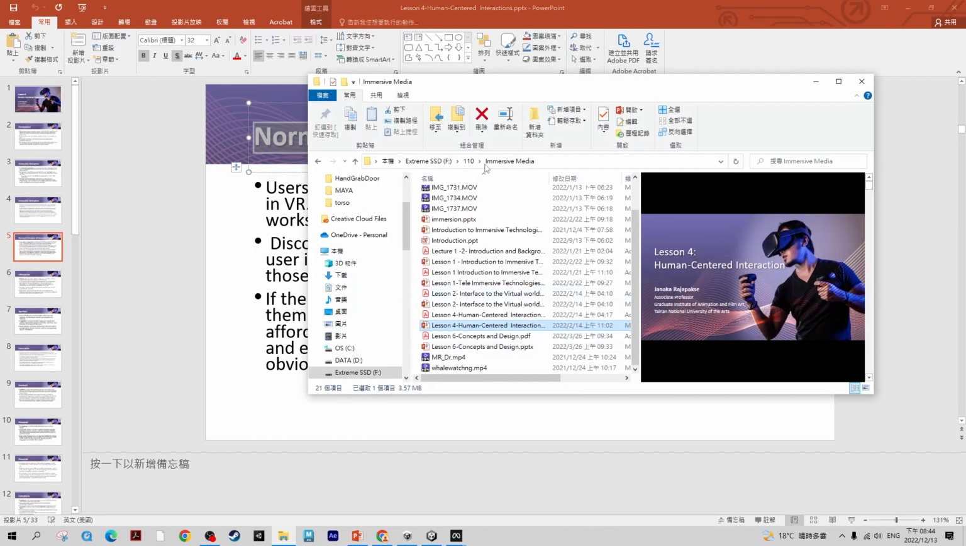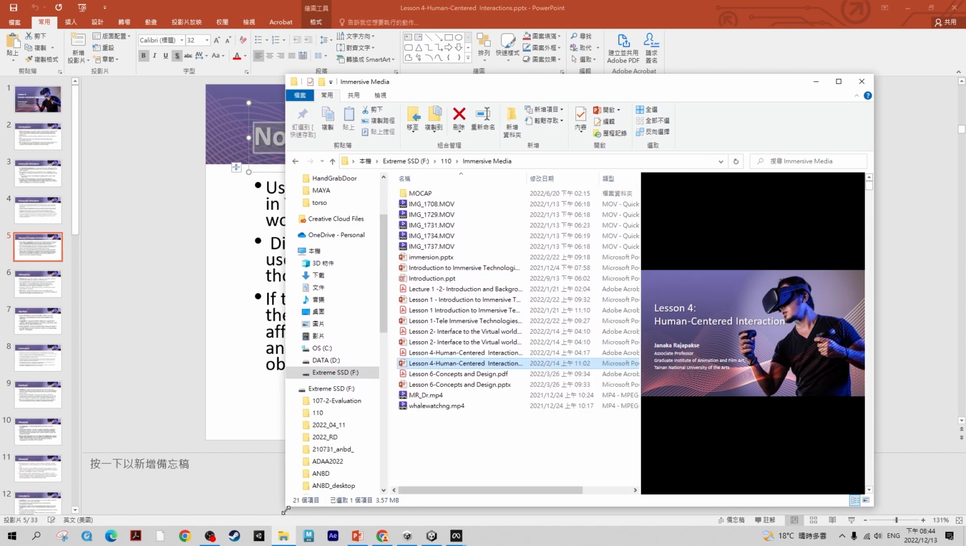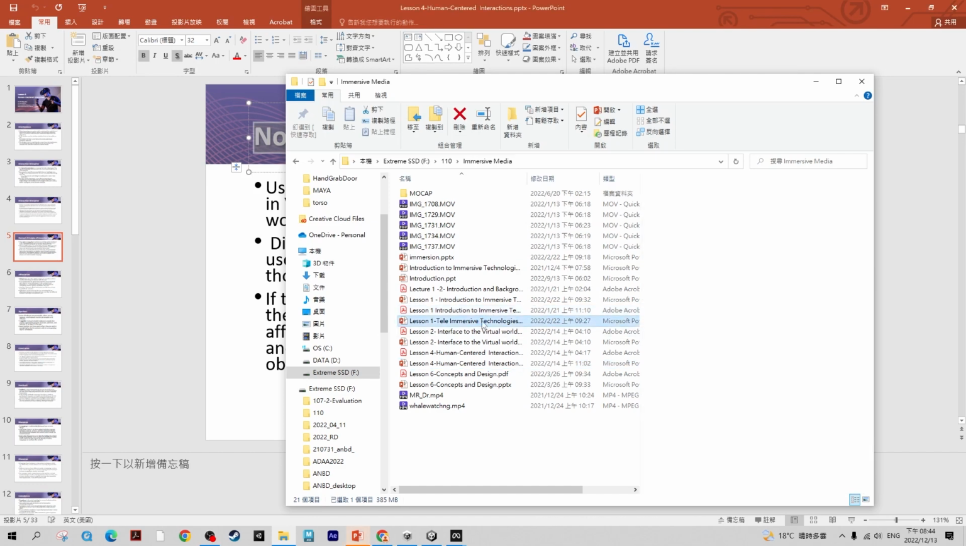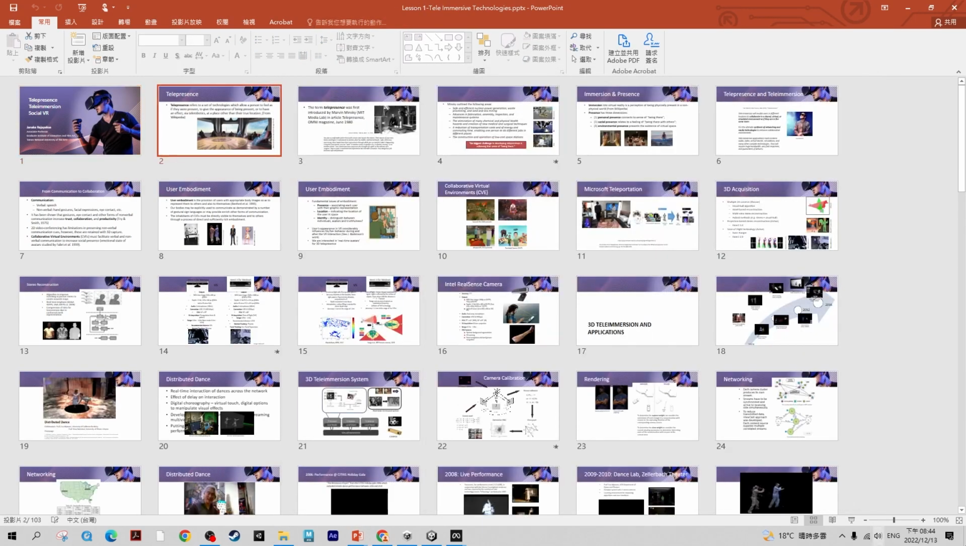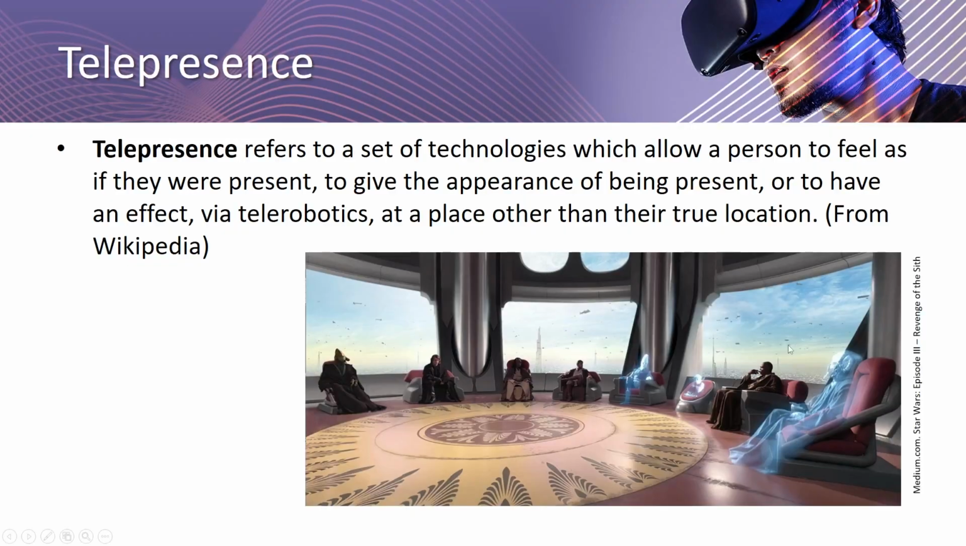Then discoverability is very important. I go and then I come back to this one again. Here, you remember this one? Do you know this movie? Yeah, Star Wars. Telepresence refers to the technologies which allow a person to feel as if they were present, to give the presence of being present, or to have an effect via telerobotics.